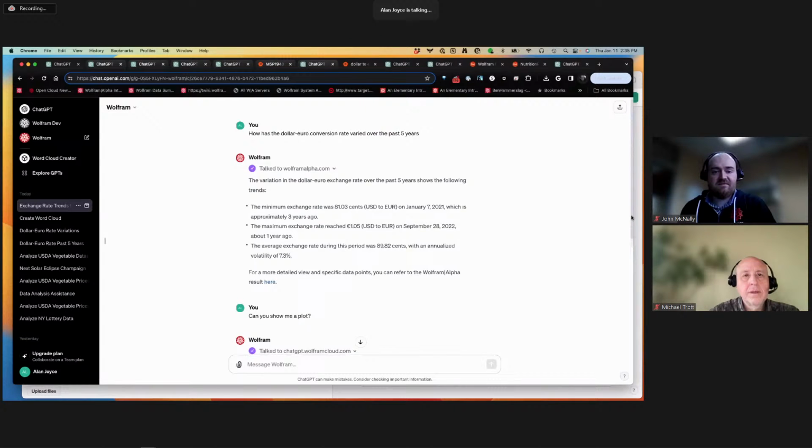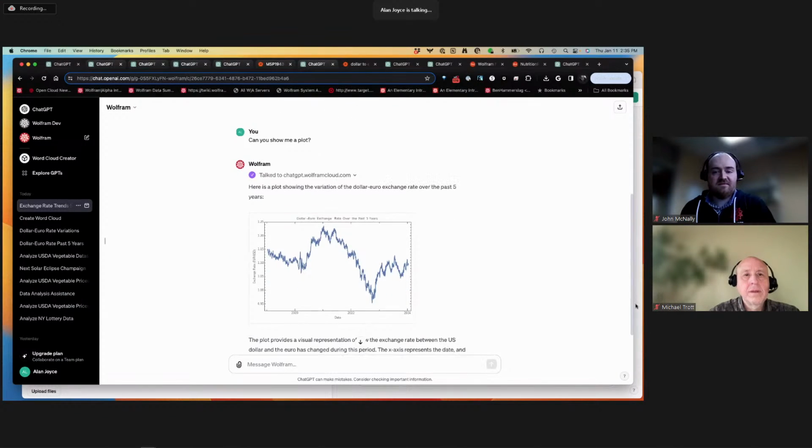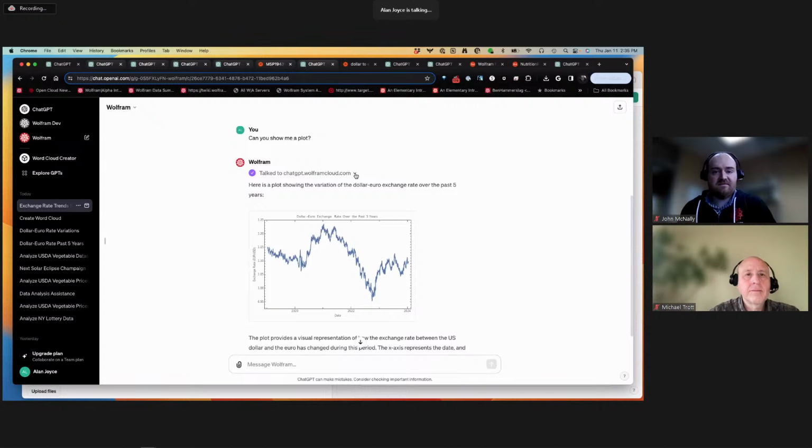You could also follow up on that and say, can you show me a plot? And in this case, it's saying, well, I'm actually going to write some Wolfram language code for this. And so that's something that then you could refine: refine this plot, extend that time series, ask it to change the visual look of that, and it'll write some code for you there.